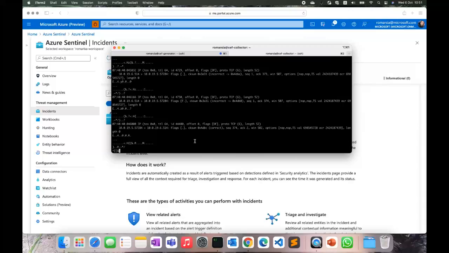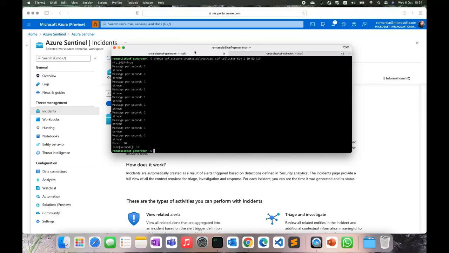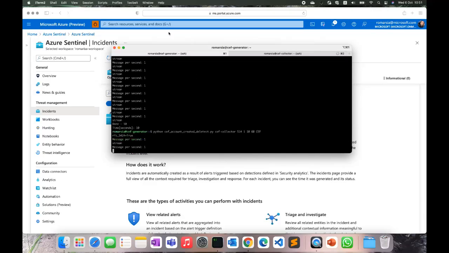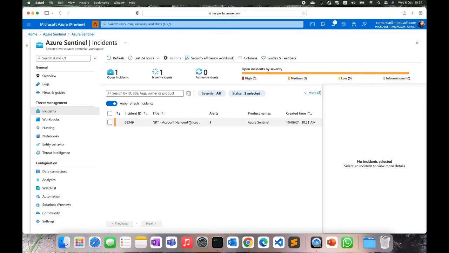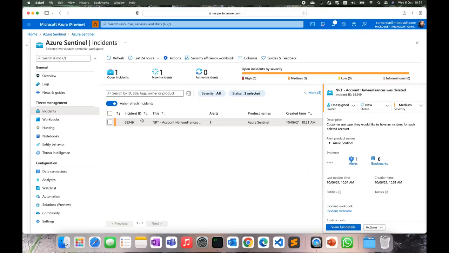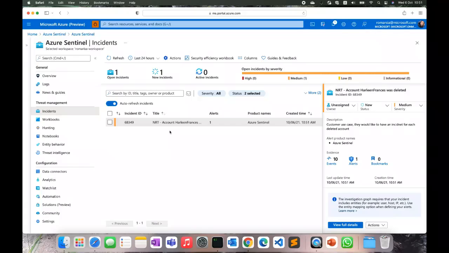Okay, let's even send some more data while we are waiting. There we go. And now we can see that we already got the NRT detection. It will take us up to an additional 5 minutes to get the scheduled ones, because each schedule rule is going to be executed every 5 minutes, and it's going to be delayed by 5 minutes. That's a built-in delay that we are having. Okay.